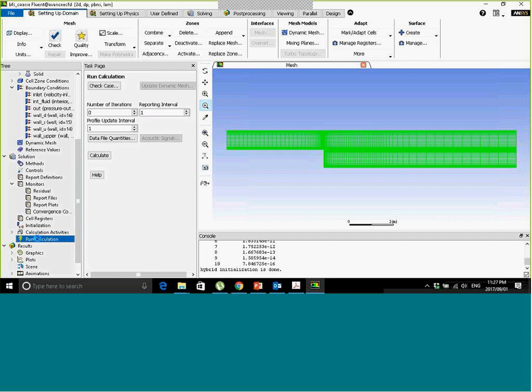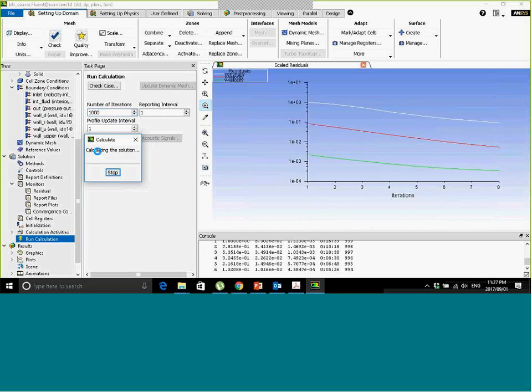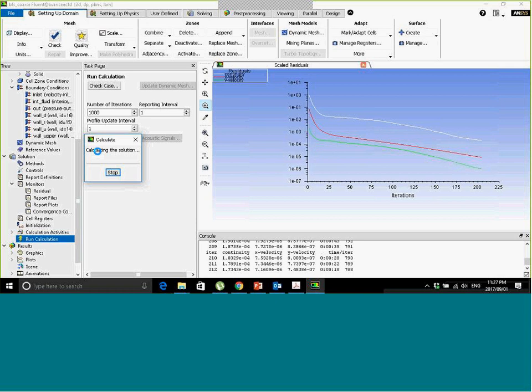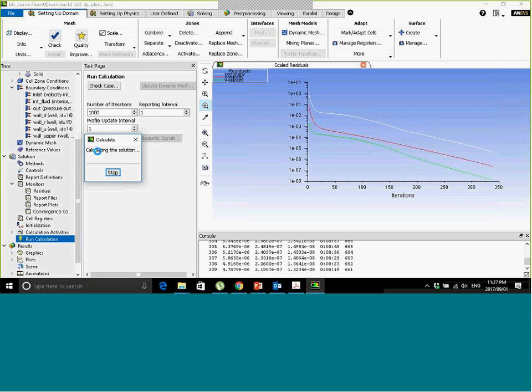The next thing, in Run Calculation, I will put the number of iterations to 1000 and click Calculate. Wait for the solution to converge. It will basically converge to a very low value, but it will only stop when the number of iterations reaches 1000. Right now it's at 350, 360, 370, 380, 390, and the residuals are at very low values, -8, -10.